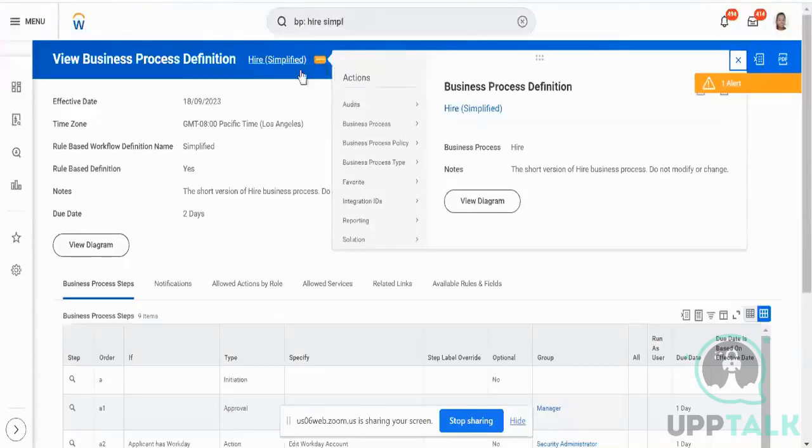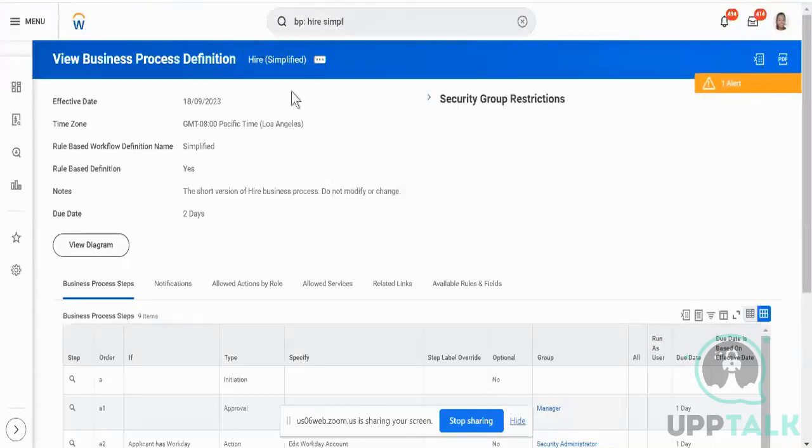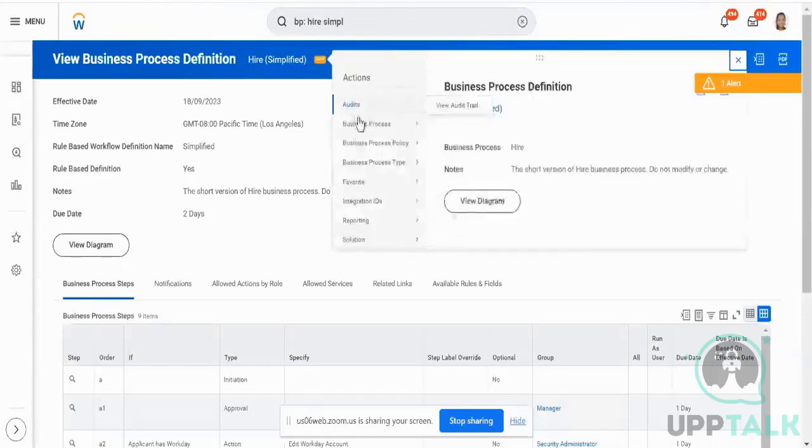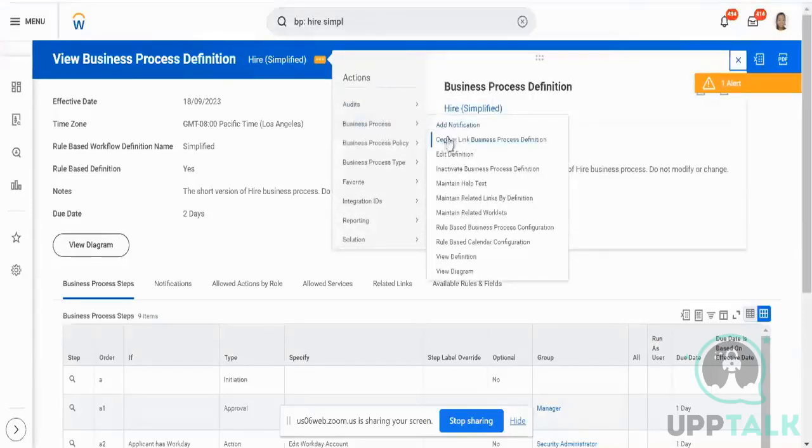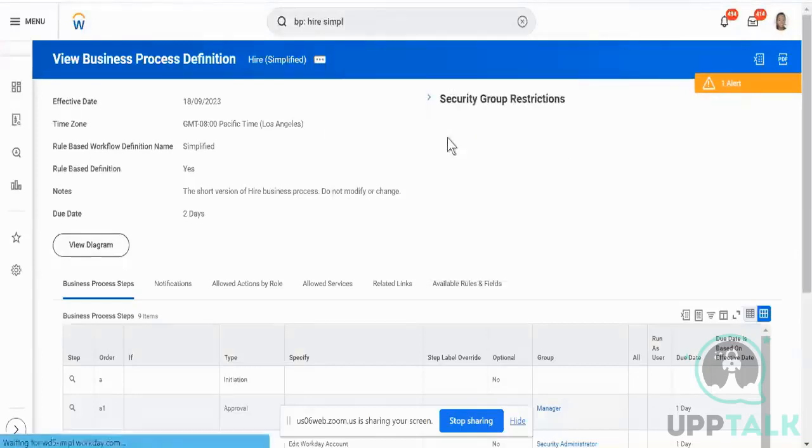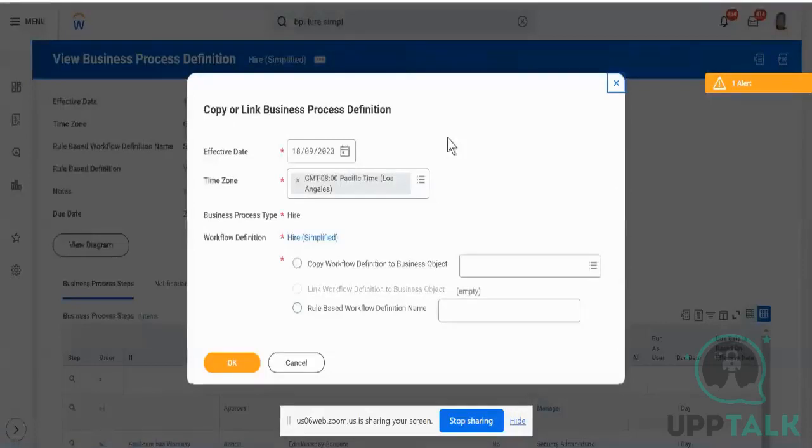So what I do is I go to Hire simplified business process, related actions, and I come across to business process, and I say copy or link business process definition. All right, I say copy or link business process. I go to the effective date.